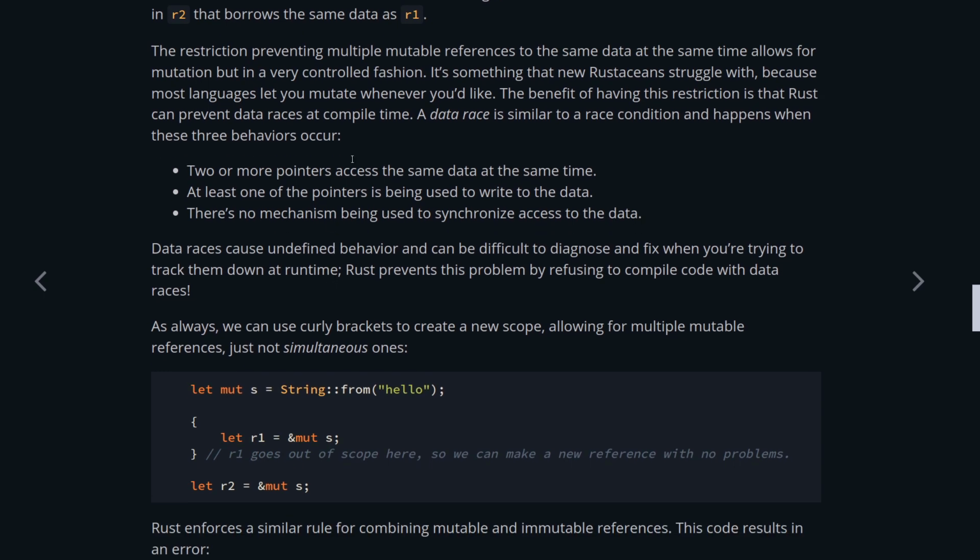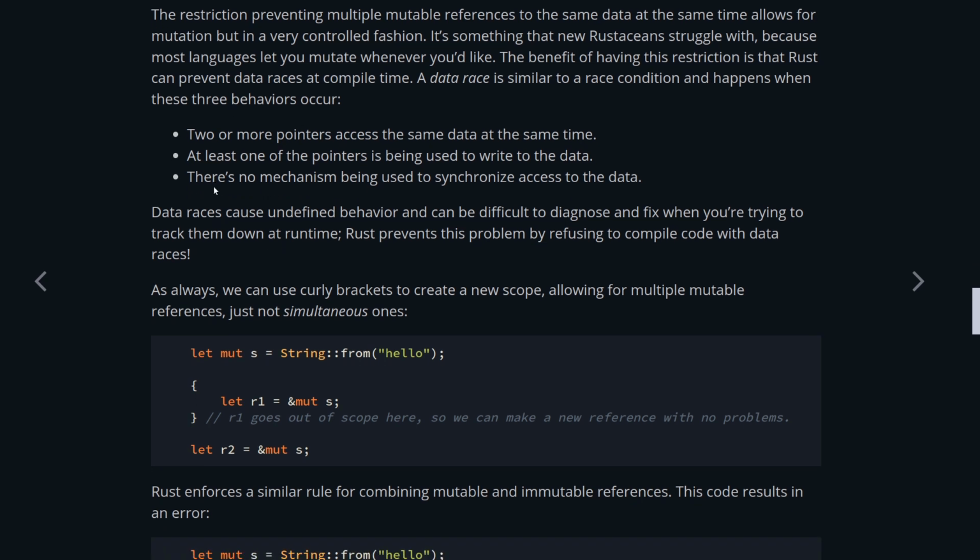The restriction preventing multiple mutable references to the same data at the same time allows for mutation, but in a very controlled fashion. It's something that new Rustaceans struggle with because most languages let you mutate whenever you'd like. The benefit of having this restriction is that Rust can prevent data races at compile time. A data race is similar to a race condition and happens when these three behaviors occur. Two or more pointers access the data at the same time.